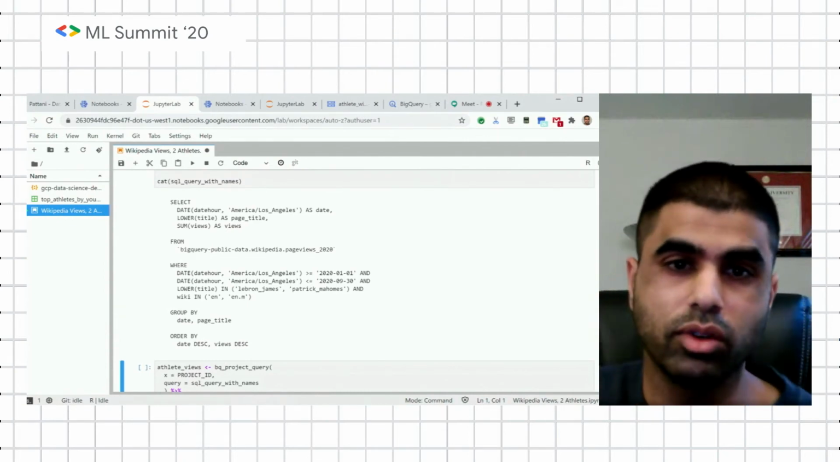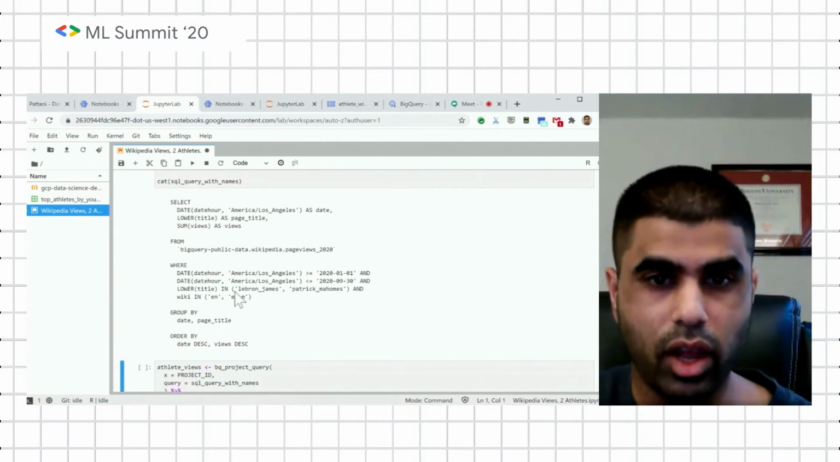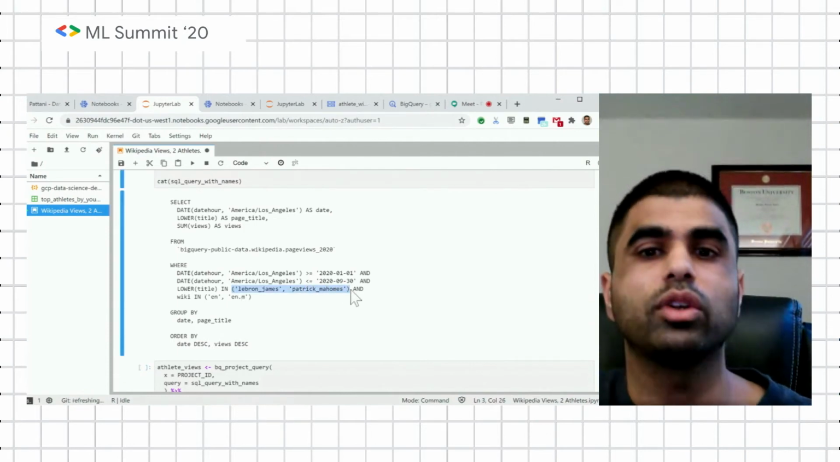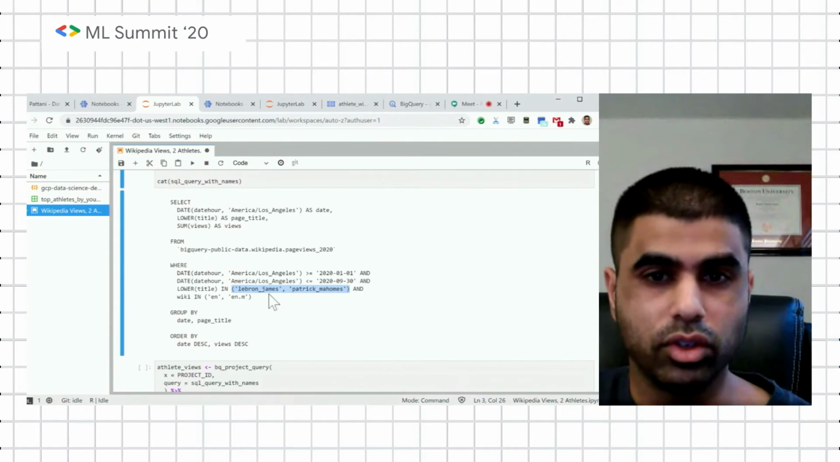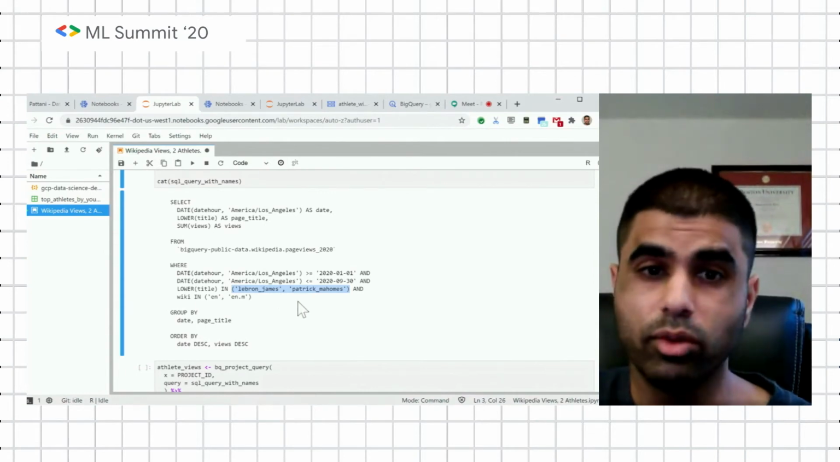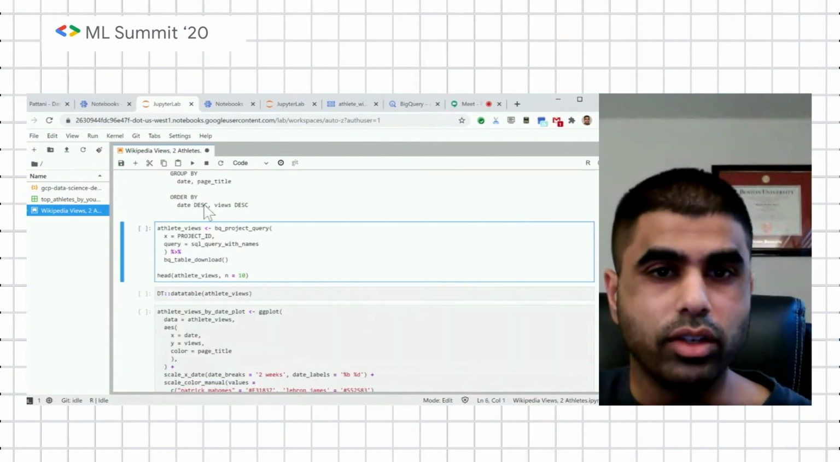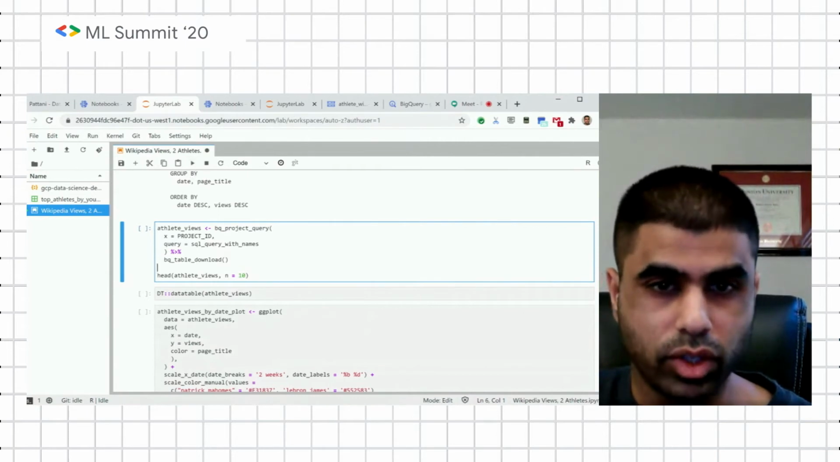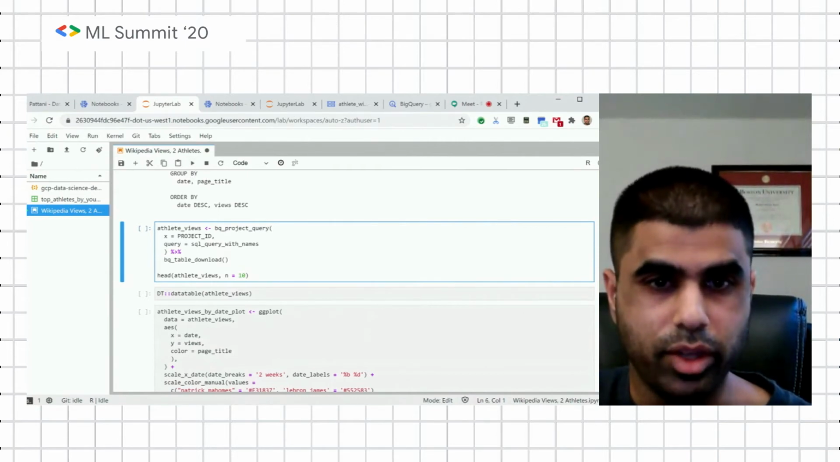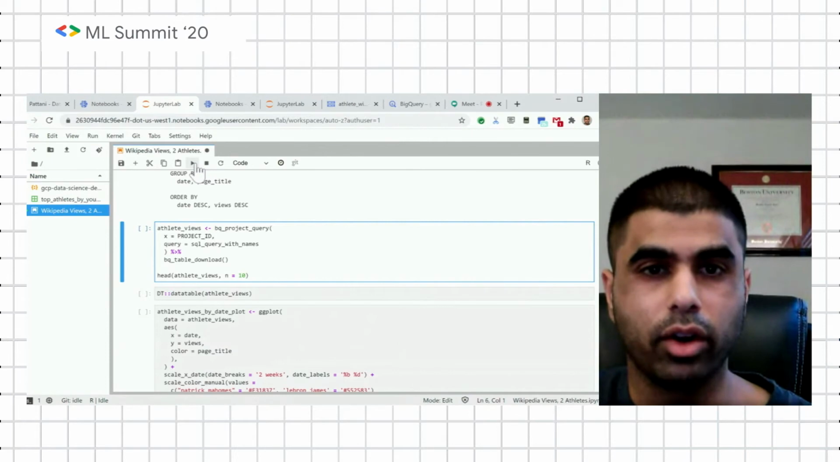So in this case, what you do is you write a SQL query, and then I left the parameters for what are the names you want to filter. So in this case, we'll filter to LeBron James and Patrick Mahomes. All right, so now we run the query using, again, bq_project_query and then bq_table_download from the bigrquery package.